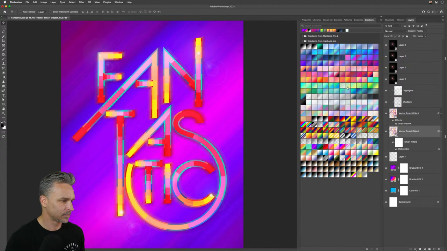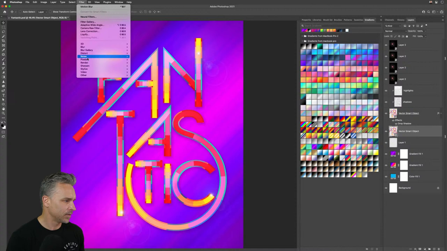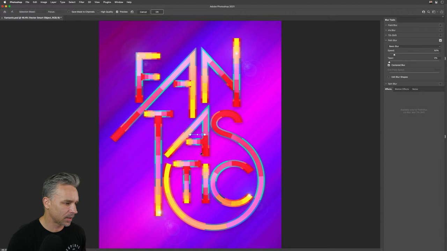Let's take this filter, blur, gallery, path blur. All I have to do is follow that little line, and it will blur it out. So speed. All right, I'll work on that some more. You guys get the idea.